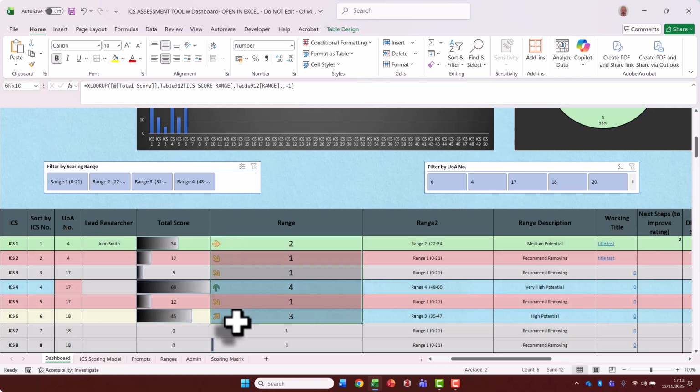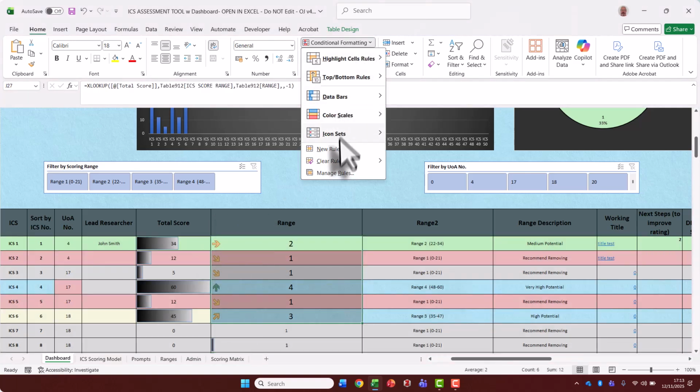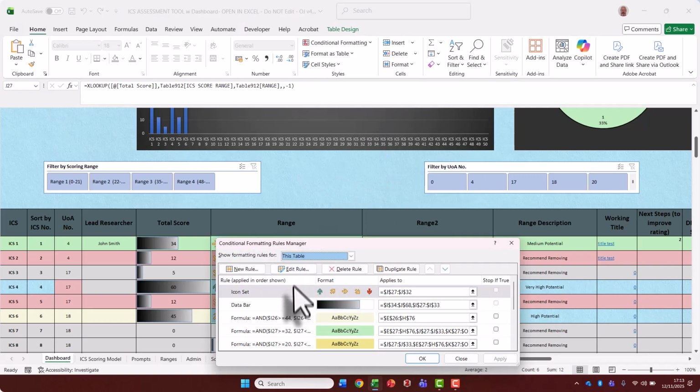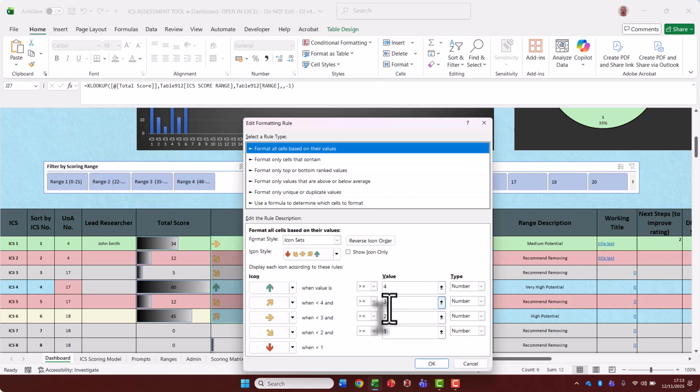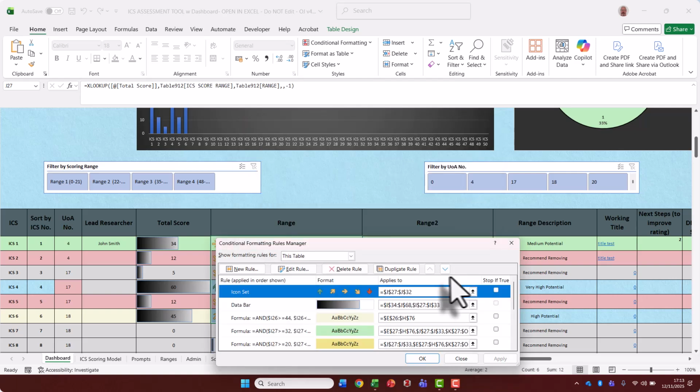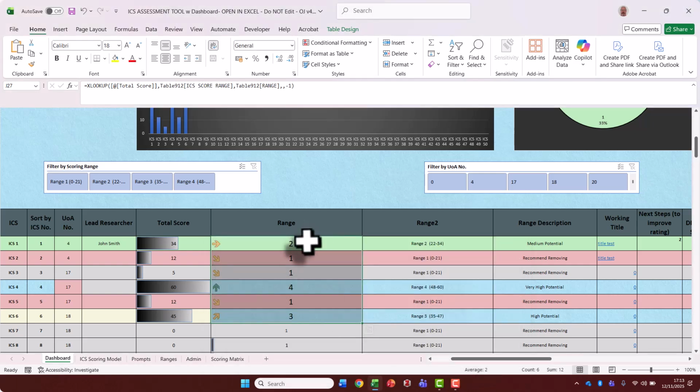And the other thing you can do is, here, you can see that I put little icons in. Again, you can do that. And the reason you can do that, I'll show you the manage rules with the icons, is because it's now basing that on the values, the actual values of the range. So again, that's another reason to keep the number in there, not the description.